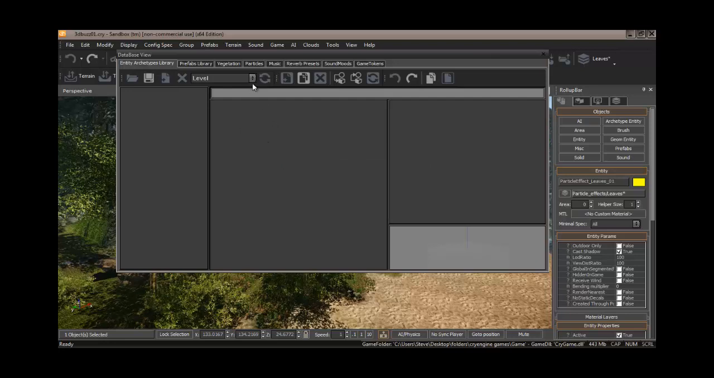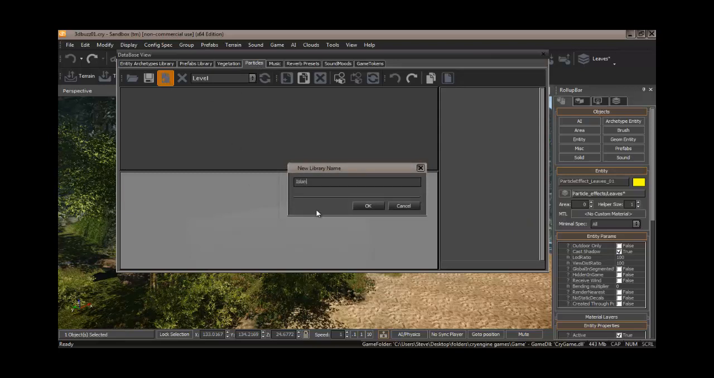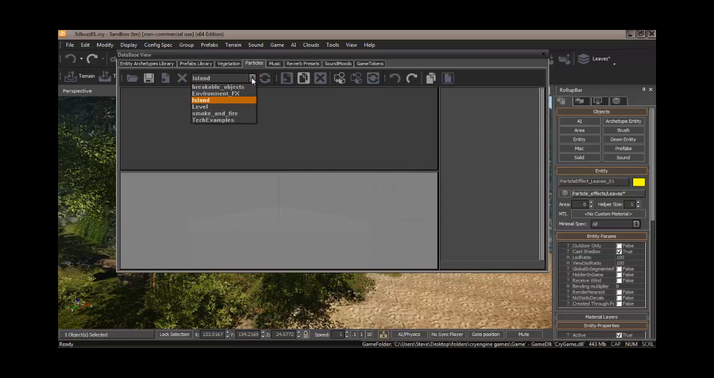Oops, let me cancel. We're going to go to Particles and create a new library. And let's call this one Island. And now you can see we have Island and a bunch of other stuff that I was fiddling around with earlier. But we have Island. So that's great. Now we need to actually load a library to Island.